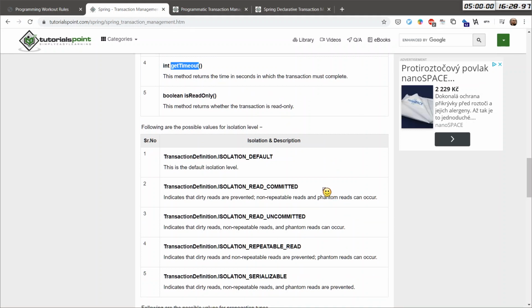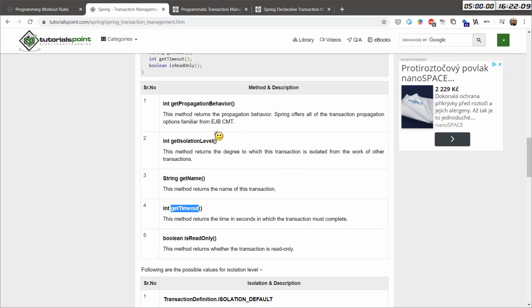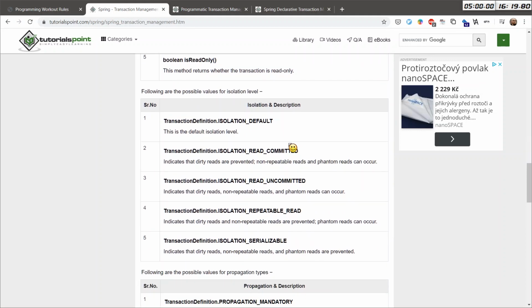Okay, following are the possible values of isolation level. So that was the first thing, right? Okay, it was the second thing. So, default, read committed, read uncommitted, repeatable read, serializable. Okay. Default is default. All right. Thank you for the explanation. Read committed indicates that dirty reads are prevented.